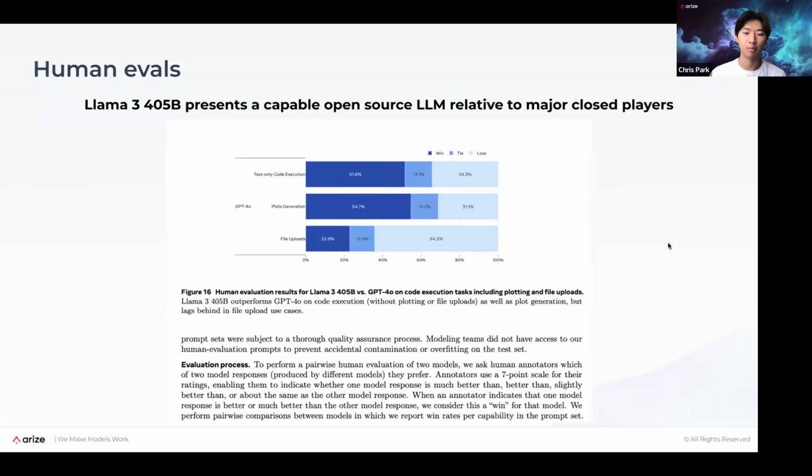Yeah, and I think it's important to include these kinds of measures, although they might not be as objective as quantitative ones, because sometimes quantitative benchmarks don't completely reflect how people use these models and their opinions on how well it performs. I think it's interesting how, in terms of code execution plus generation, it really outperforms 4o, but file upload just completely underperforms.